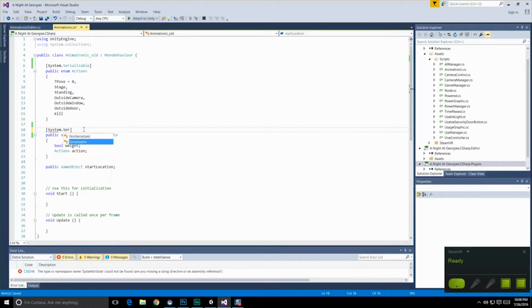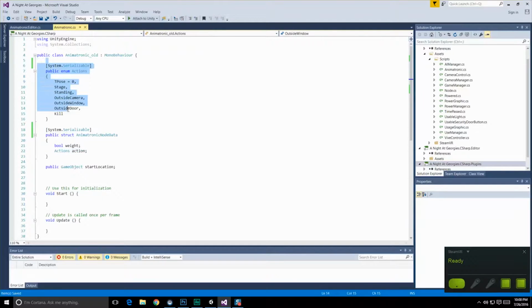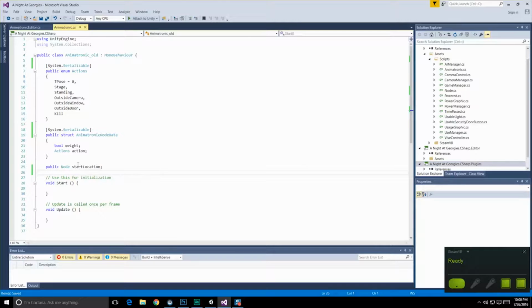Let's do System.Serializable. Bools can easily be serialized. Actions can now be serialized because we said so up there, and now this entire struct can be serialized as well. Now we already have our public game object start location, but I don't want this to be a game object. I actually want this to be of type Node, which we created in the last video. The idea is the start location is going to tell our animatronic, whoops, that's the wrong name. I was doing some testing with this class before this video, so I named this old so I wouldn't lose any of my work, and I wouldn't have to try to reverse engineer what I'd done beforehand.